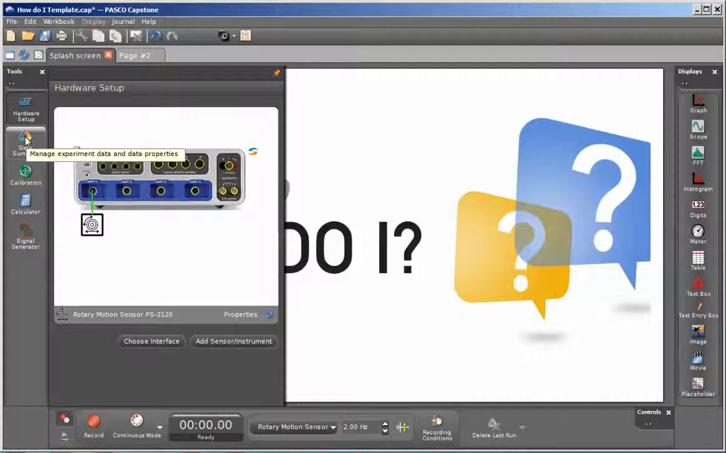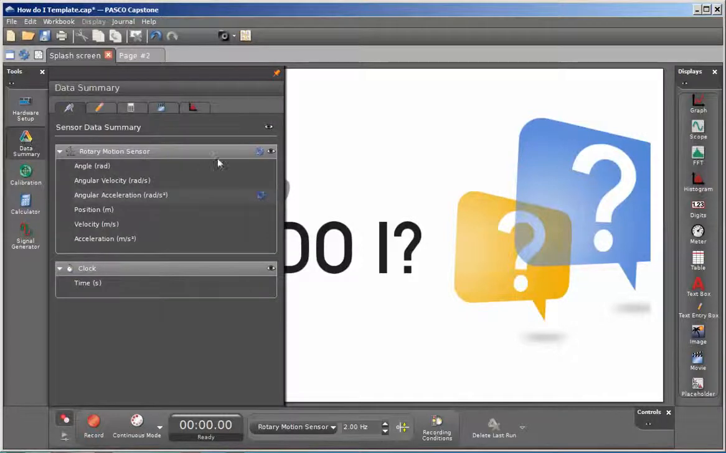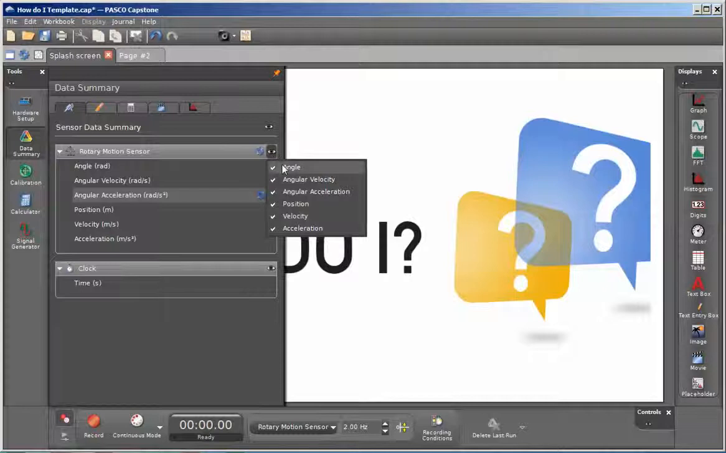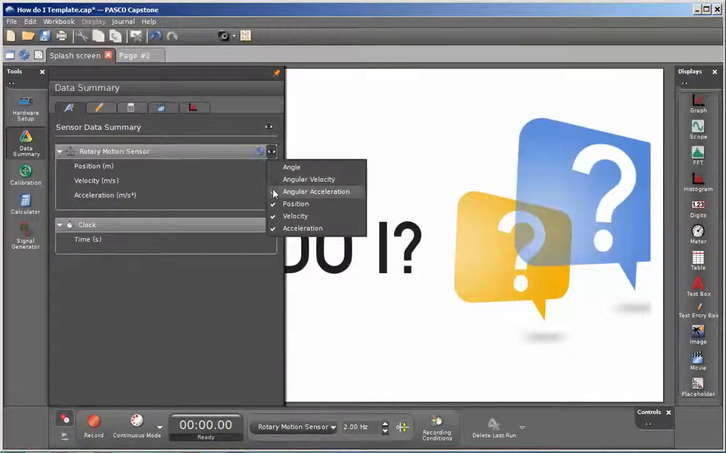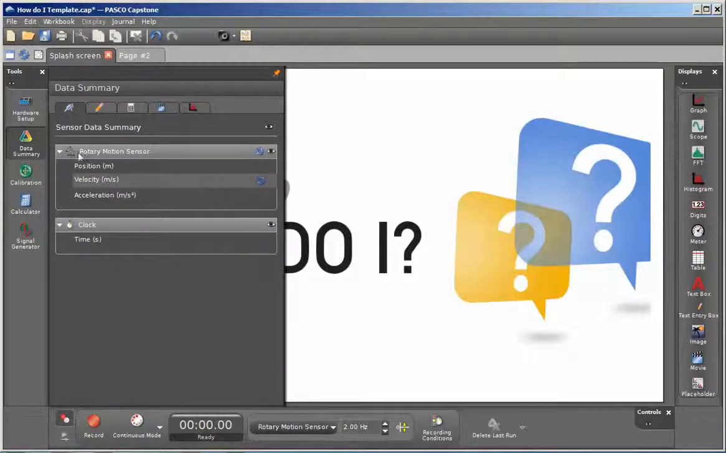Next, we'll select the Data Summary tab. And we can see here that we have all of the different measurements that we can get from the rotary motion sensor. If you're configuring a lab in which your students will only be measuring linear quantities, we can hide the angular quantities by going to the eyeball on the same line as the rotary motion sensor. And then we can deselect each of the angular quantities. That way, only the linear quantities will be available to your students for their graphs, tables, or any of the other displays or analyses that they wish to do.